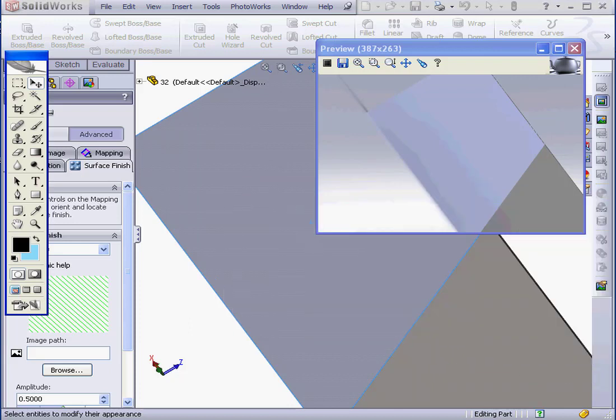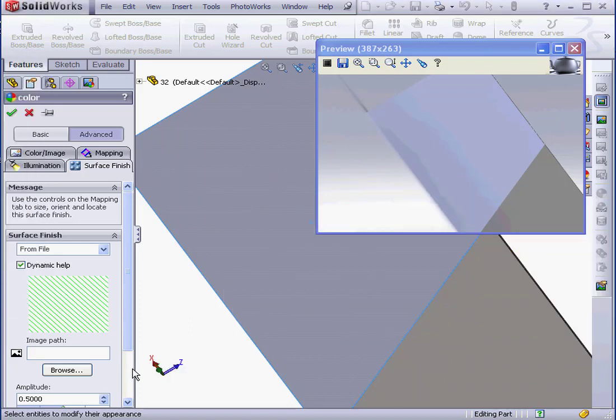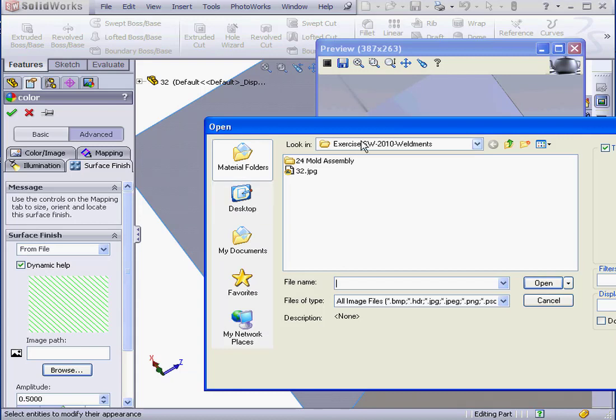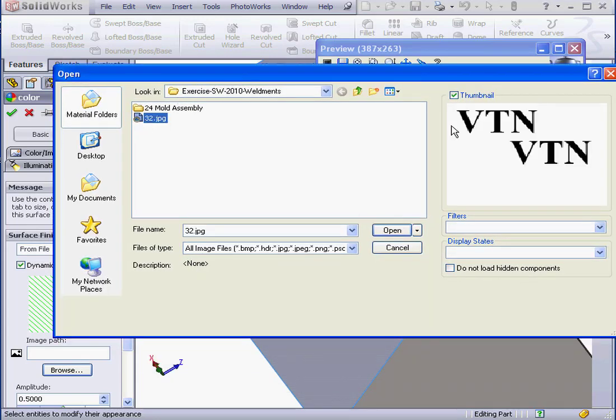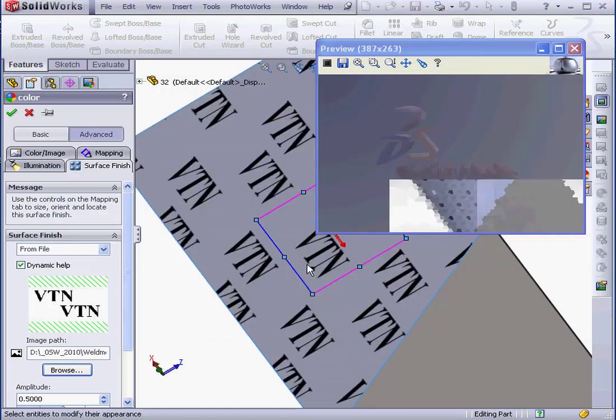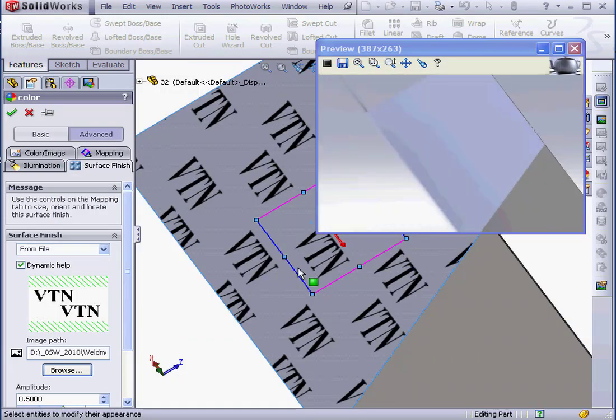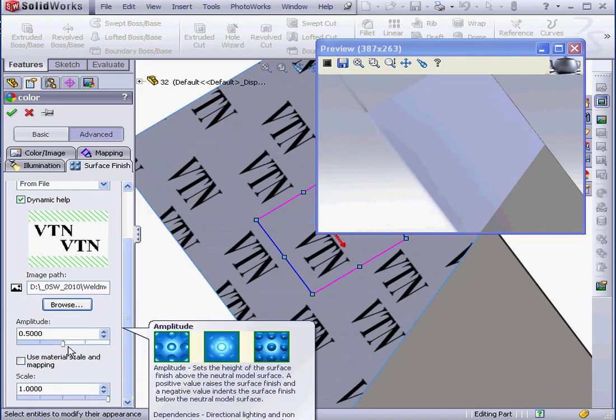Here it is. And let's click Browse. Navigate to the image you need. In my case, it's image 32. There's the preview. Let's click Open. Once again, we can increase the amplitude and the scale as needed.